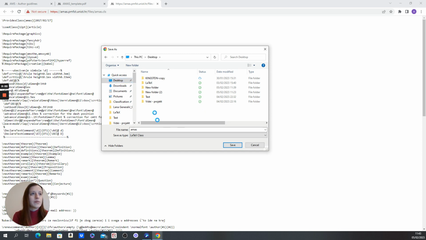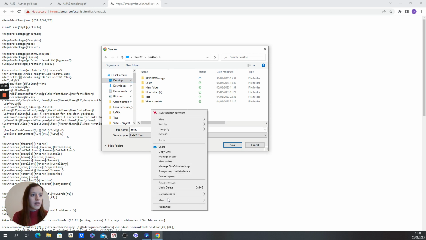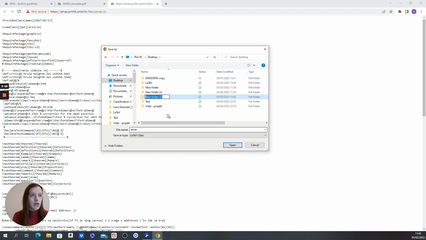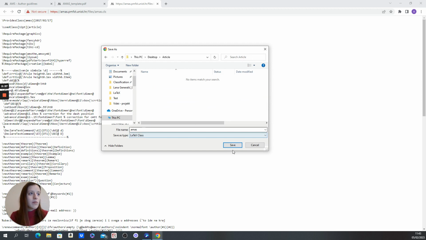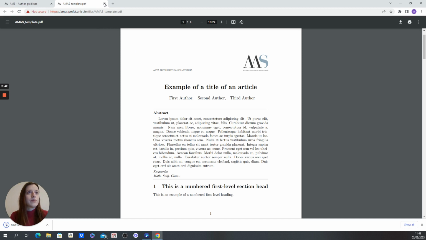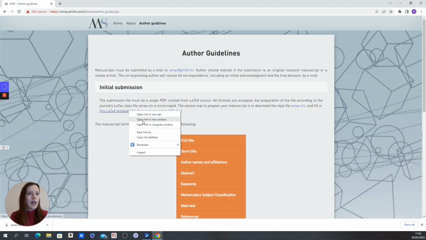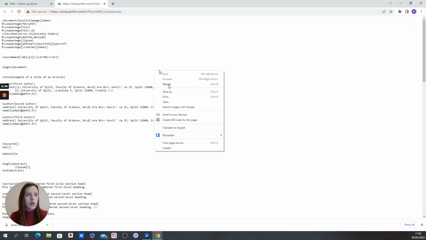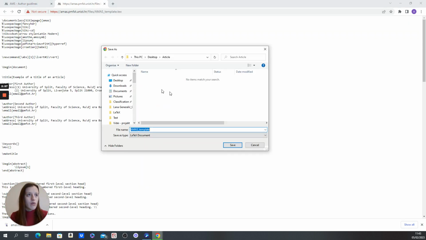So I'm going to create a new folder. Here I'm going to click on New and then Folder. I'm going to call it Article, for example. And in this folder I'm going to first save our AMOS file, and also the LaTeX template file should be saved in the same folder. If you don't save it in the same folder, what we are going to do will not work. So we are going to save that as well in our article folder.